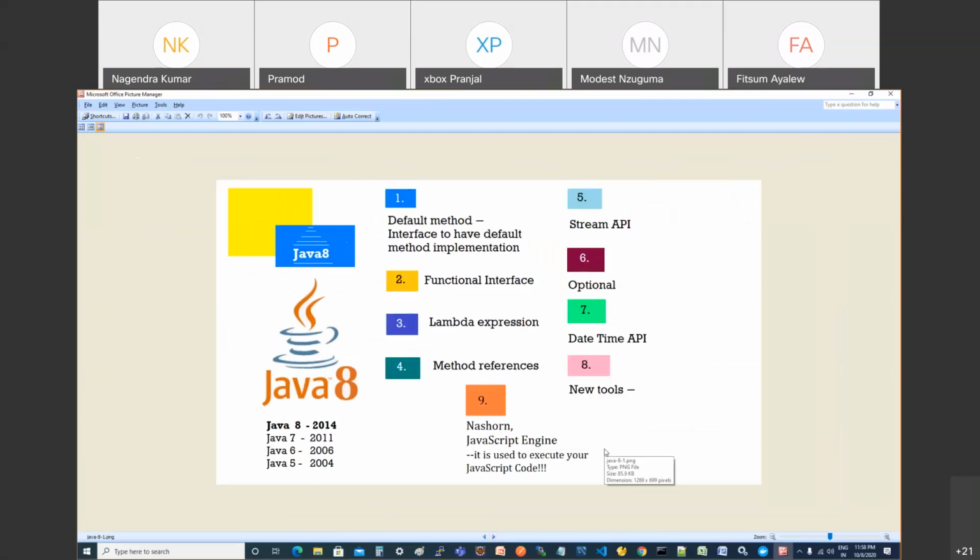Oh, what is this? This is Java 8 features. In Java 8, the first feature was the default method introduced in interface, right? Second thing is functional interface. Then we can talk about lambda expression, method references, stream API. So this is the sequence, right? 1, 2, 3, 4, 5. I hope you got it. So this is what we're going to be learning in this Java 8 session.